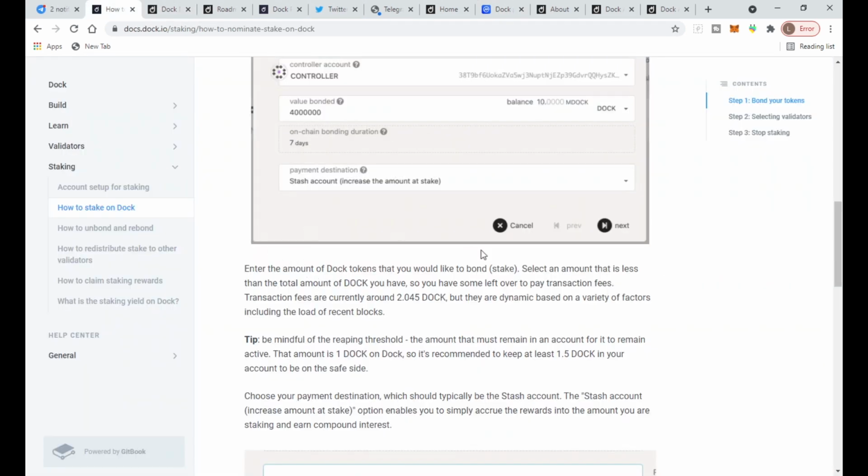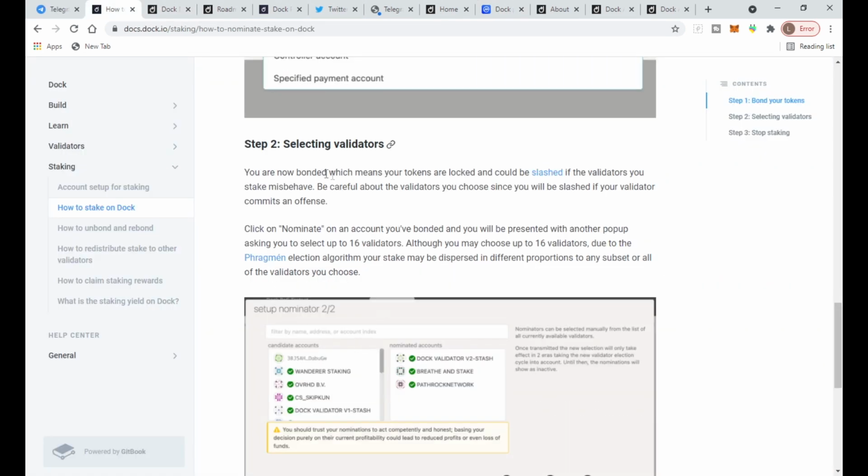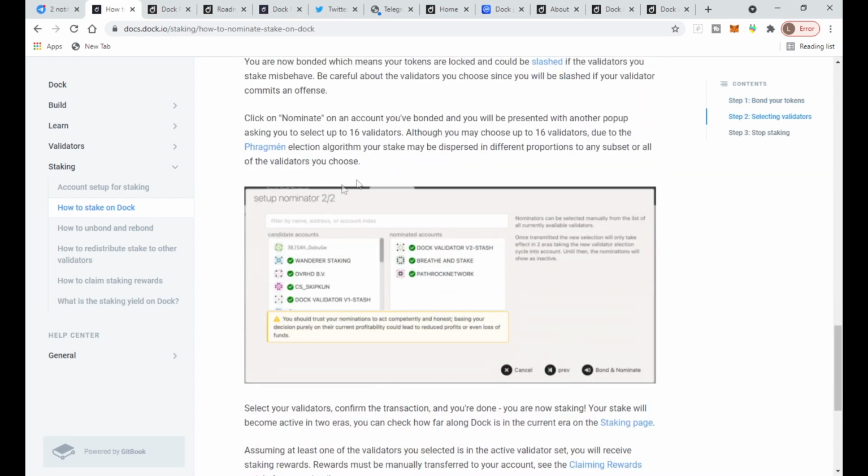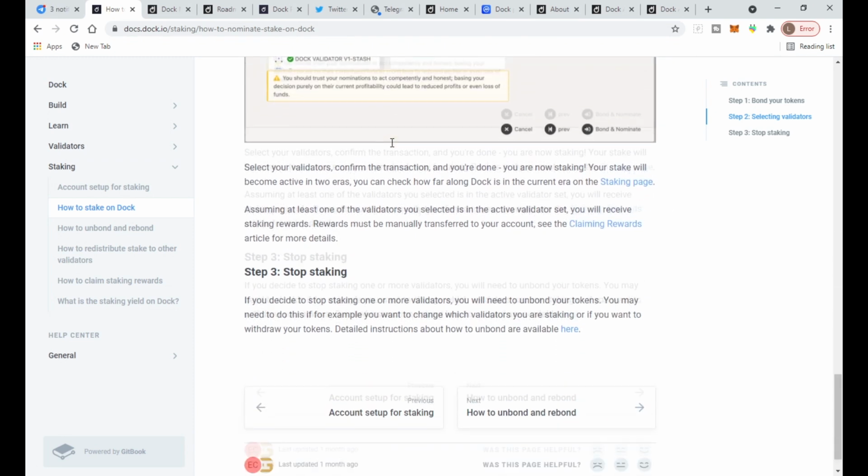But if we head straight back over to here, so selecting your validators, so you're now bonded, which means your tokens are locked and could be slashed if the validators you stake misbehave. Be careful about the validators you choose, since you'll be slashed if your validator commits an offence. Click on nominate on an account you're bonded with, and you're presented with another pop-up asking to select up to 16 validators. Although you may choose up to 16 validators, due to the Phragmén election algorithm, your stake may be dispersed in different proportions to any subset or all of the validators you choose.